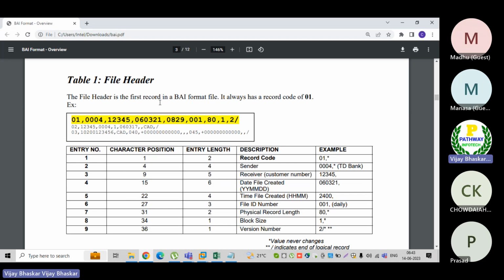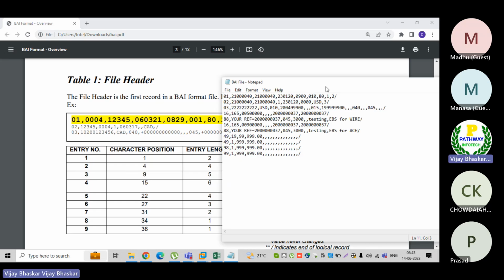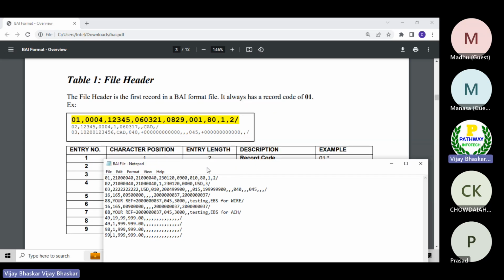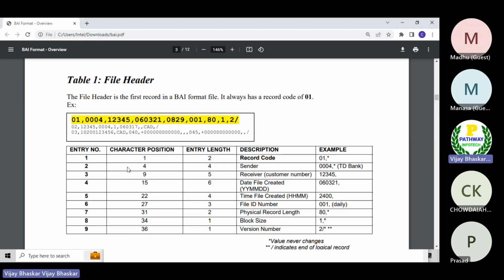The file header is the first record in a BAI format file. It always has a record code of 01. Here they are talking about line number 1. This is completely what they are talking about. What exactly does it consist of? See now, the first one is the record type. They have just given an example. The second one is the one they already talked about.